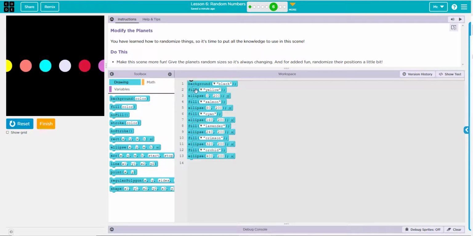I'm going to look at the first. Actually, no, let's look at the second circle. That way we fully see it. And the second planet or circle is the salmon one. Since we have the positions already, the X and Y positions, let's change that first. And let's randomize it first.